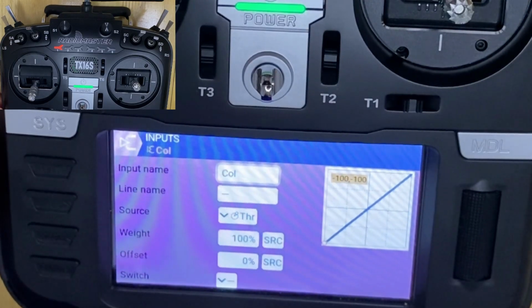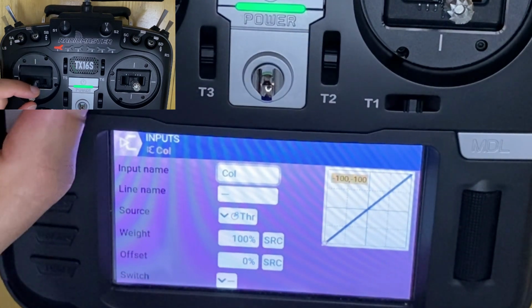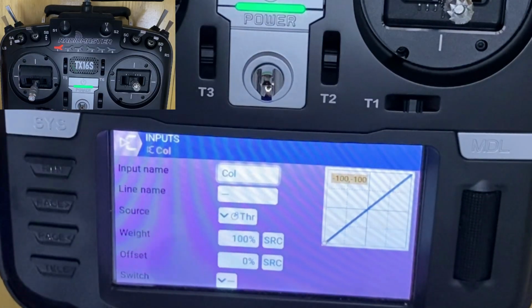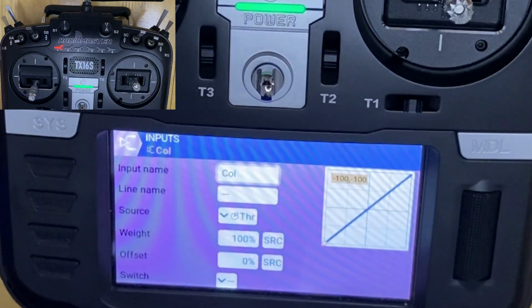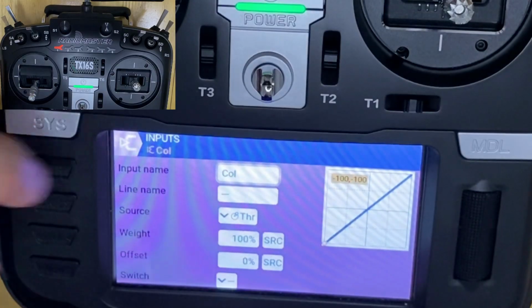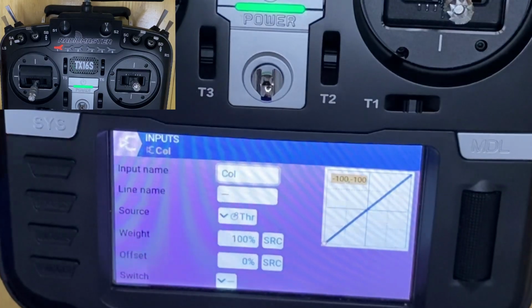The reason I'm doing that is because this channel here is not going to be my throttle. This is literally going to control my collective, and my throttle is going to be controlled by a switch, or the motor is going to be controlled by a switch. So this will literally just control my collective, so I want to call it collective just so it's not confusing for me. But if you want to keep it as throttle and you're happy with that, feel free to do that. Okay.